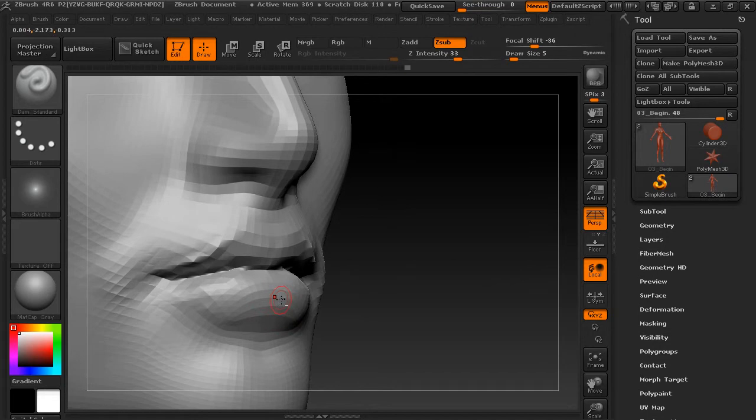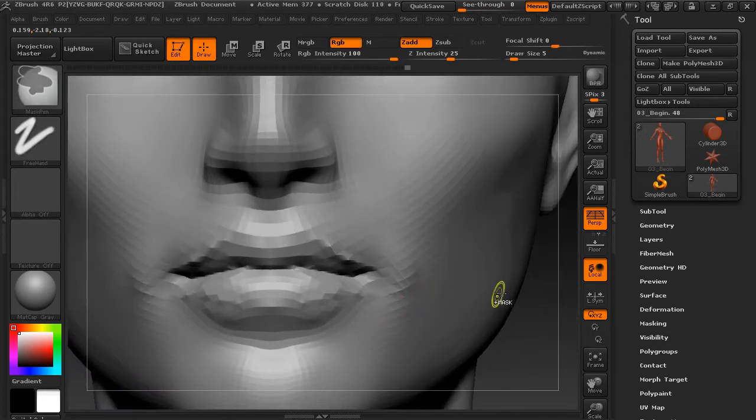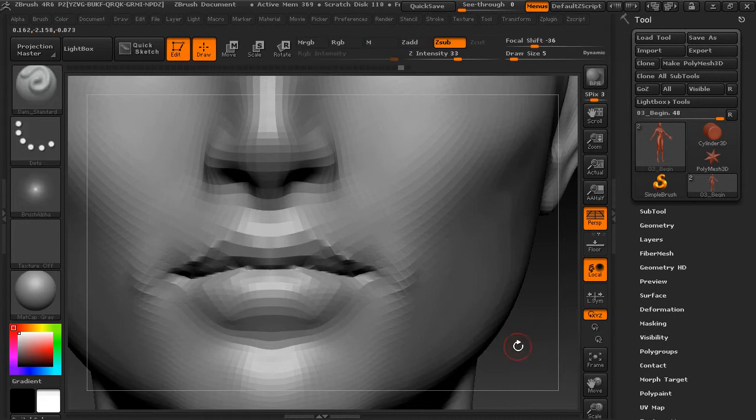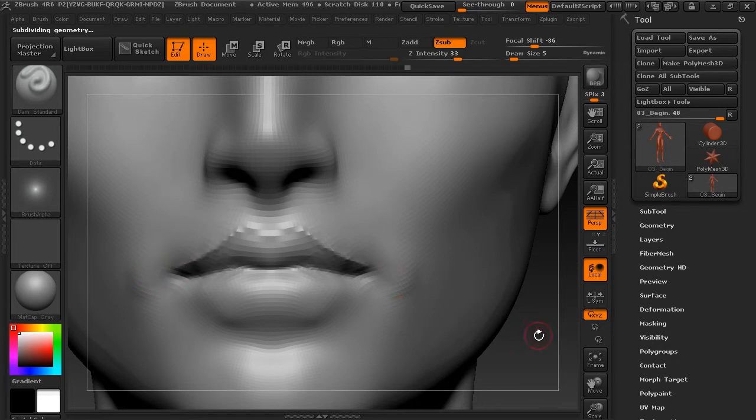And let me actually try this right here. You know what? I think we'll need to go up one more subdivision. So let's hit Control D, then we'll try that. So hold down Alt, cut that in, okay, just like that.